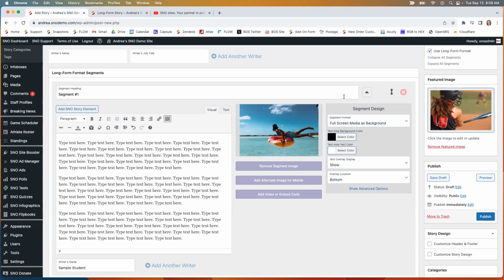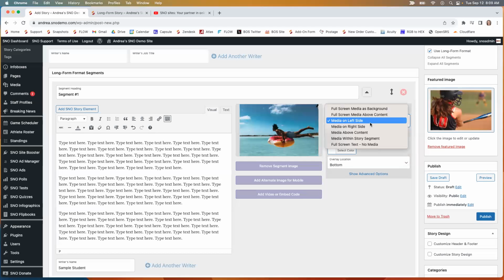And then lastly over here, I can choose my segment design. And your design choices are really going to vary here depending on the formatting that you select for the segment. So if I do full screen media as background, that's going to push this photo to the back of my text of my segment. If I do full screen media above, it'll display that photo up above the text or the content of the segment. Media on the left or on the right.